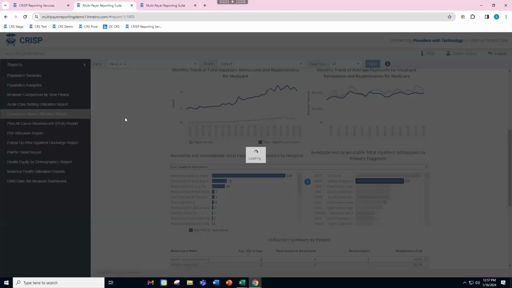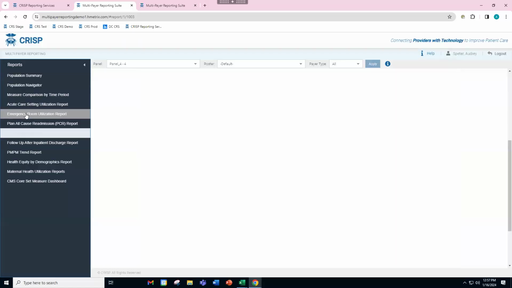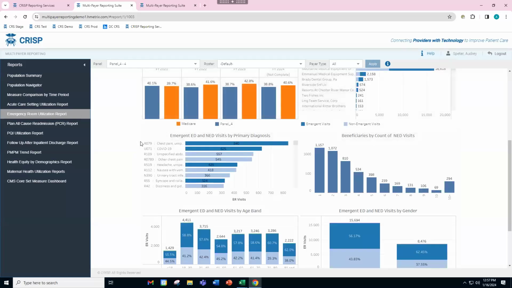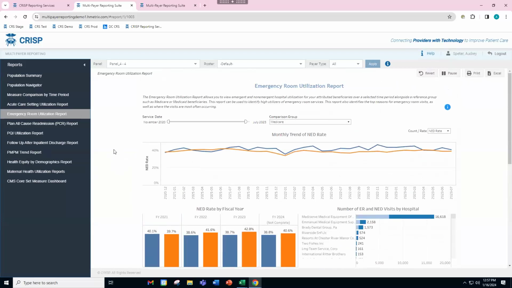Okay. So now let's jump into our emergency room utilization report. The next four reports I'm going to show you are identical in form and function. They were designed to have the same metrics with the same presentation so that once you get familiar with one of them, you're able to use all of them much more seamlessly. Our emergency room utilization report is focusing on emergency care, but it's providing it on two different metrics: emergent ER and non-emergent ER.